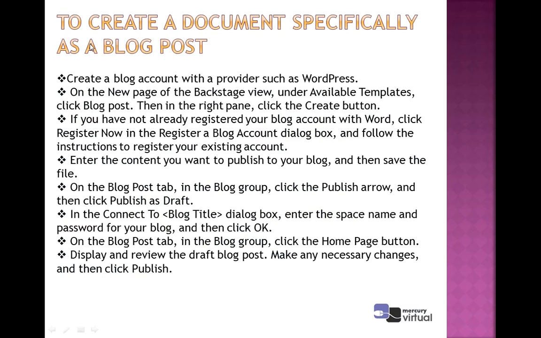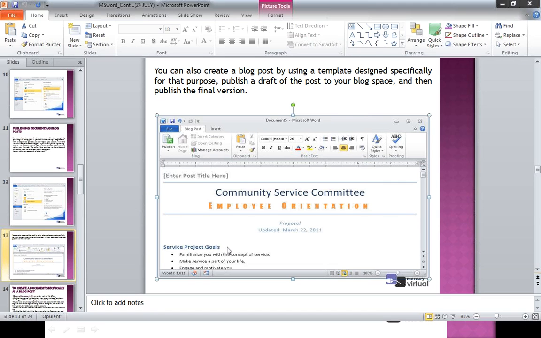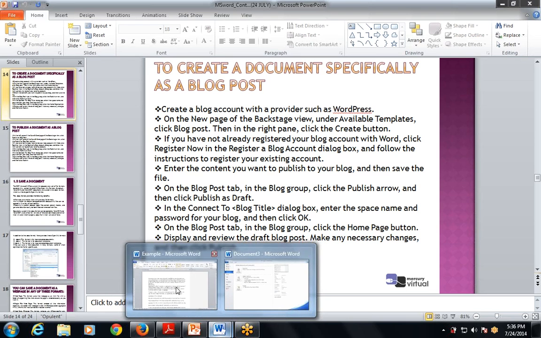Next topic is how to create a document specifically as a blog post. Create a blog account with a provider such as WordPress. On the new page of the Backstage view under available templates, click blog post and in the right pane click on the create button. If you are not already registered with your blog account with Word, click register now in the register a blog account dialog box and follow the instructions. Enter the content you wish to publish to your blog and then save the file and so on, so on, so on. Means in simple terms, go to the file menu like this one.